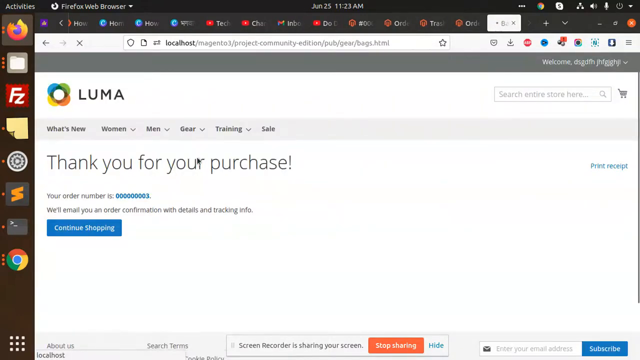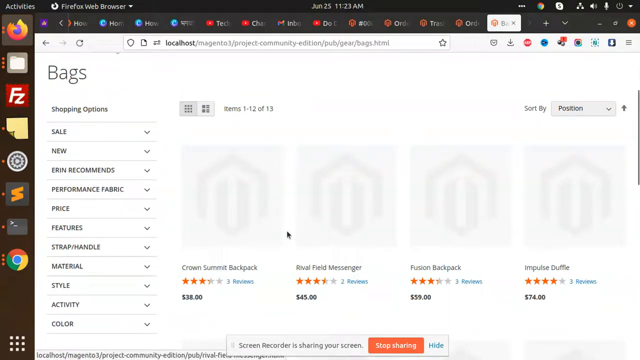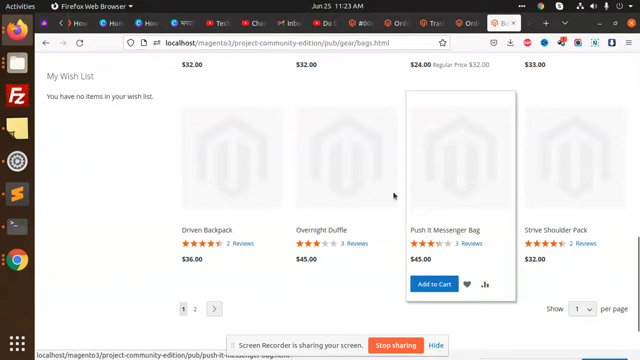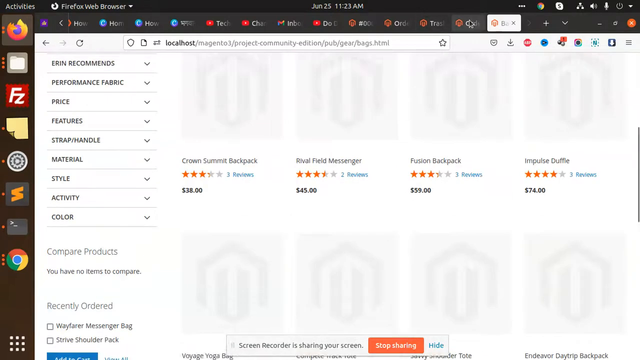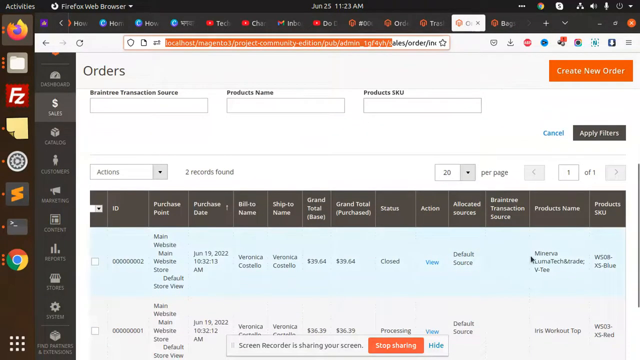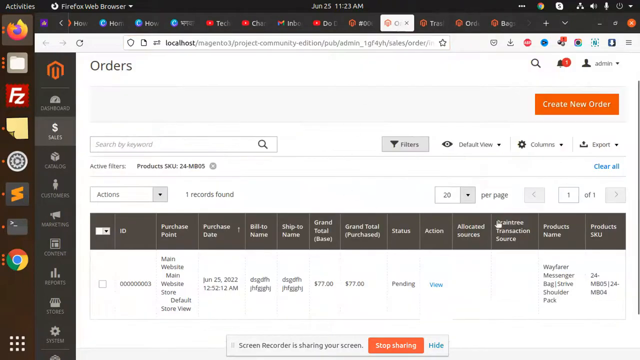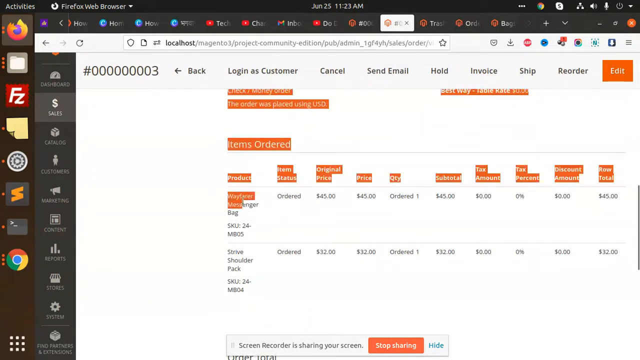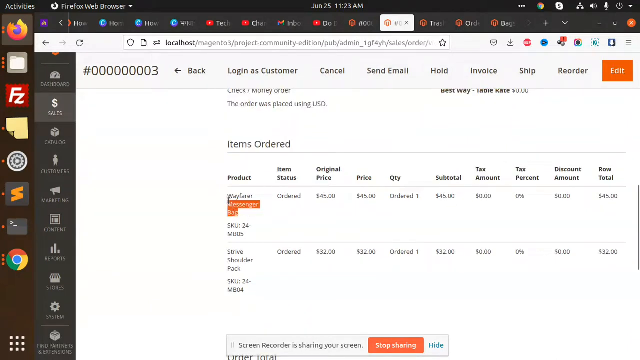That is Go Bags. This is the wafer, I guess we have used. Let's see which product it is. No, here. So it's the Wafer Messenger and the Stripe Shoulder Bag. Okay. So I'm going to search with this one also. Wafer bag search. Let's see if it is working with the product name or not.